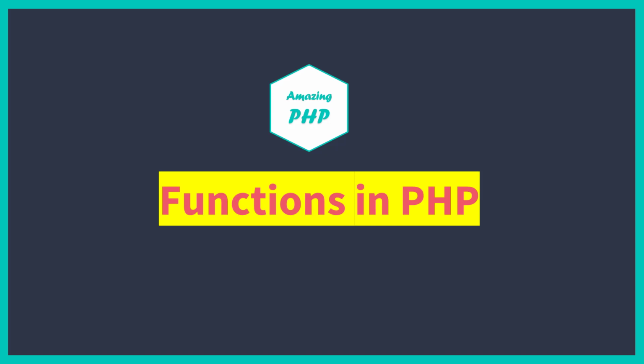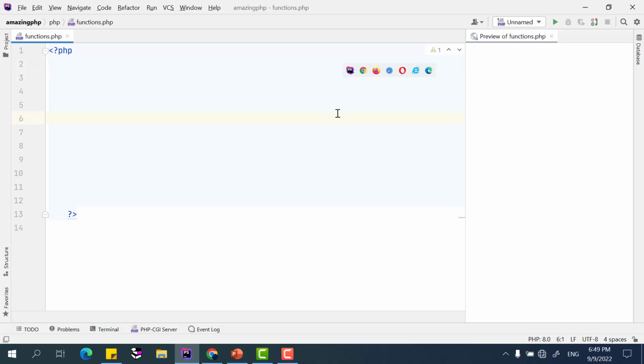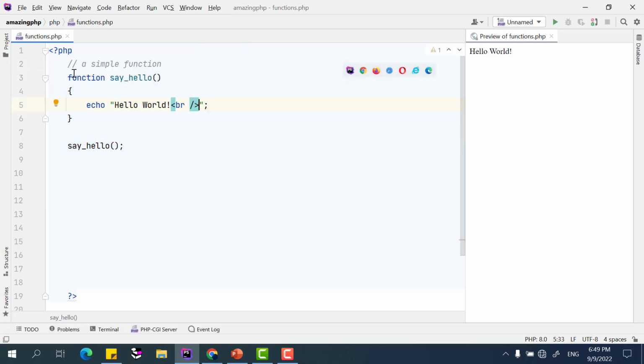In this video, I'm going to talk about functions in PHP. Functions are a piece of code that can be used again and again. Now, consider here this simple function. We can create a function using the function keyword and giving a name to the function. Inside the function, whatever code we write, it will be executed when we call the function.